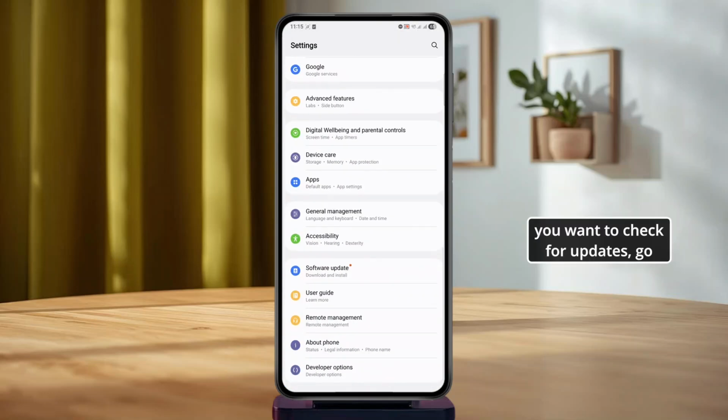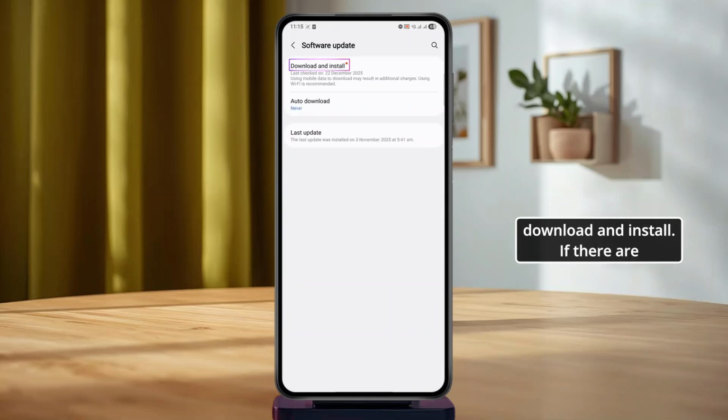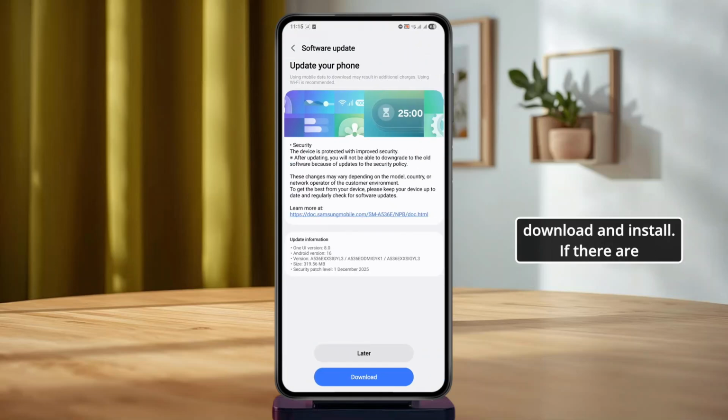Then you want to check for updates. Go over to software updates, tap on download and install. If there are any updates available, just download it and you should be good to go.